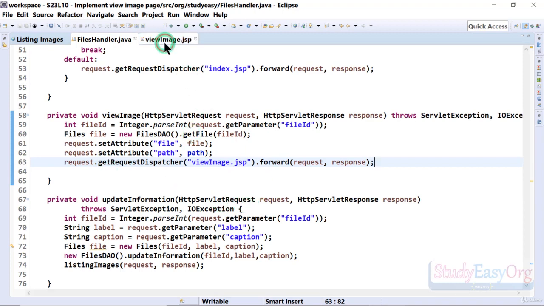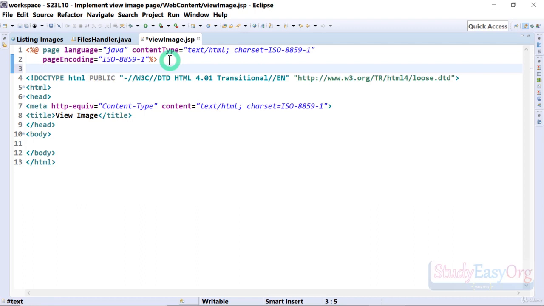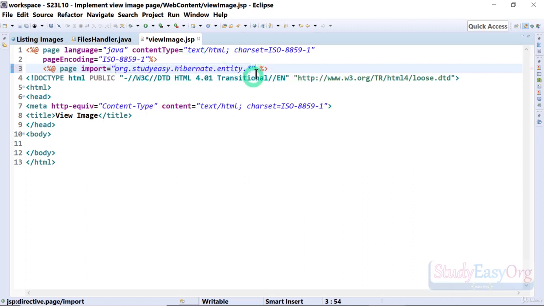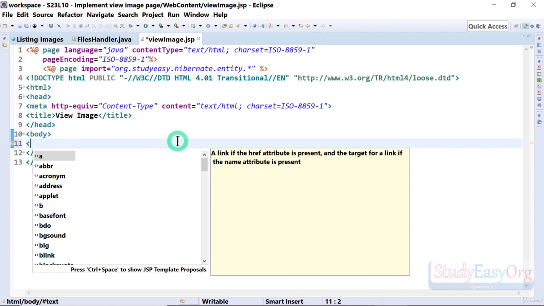Now let's move into the view file. Now friends, in here first of all we need to import the file package in order to read the object. So in here let me add the required package. It would be like add page import and the package is org.steadyeasy.hibernate.entity. Alright, so inside this entity we have the file, right? Now inside this body tag, first of all, let us declare a couple of variables.